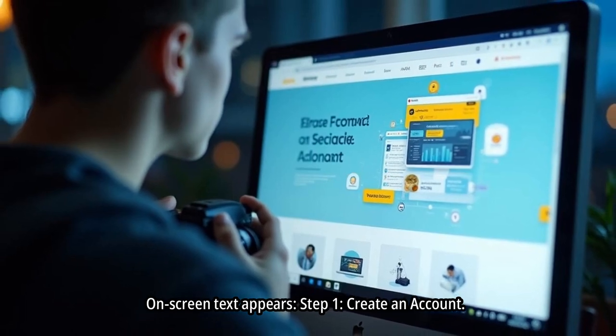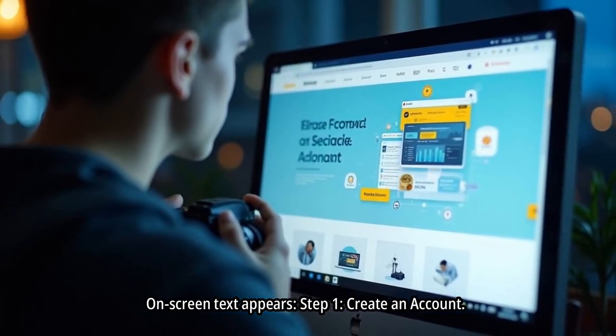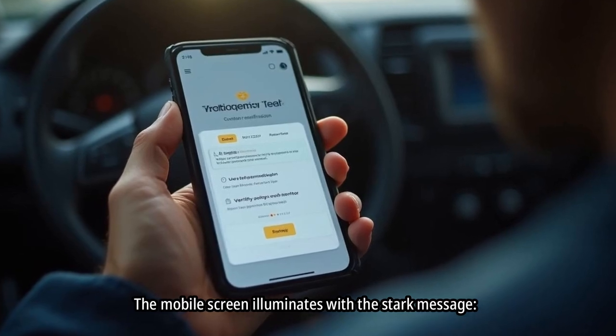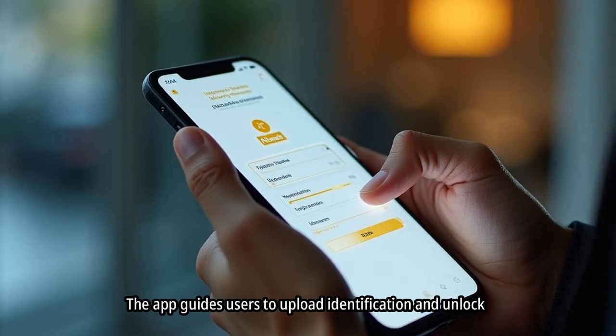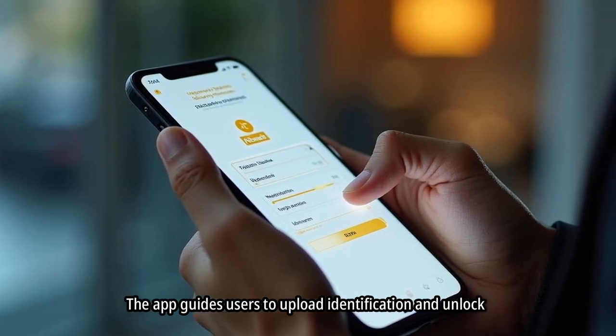On-screen text appears. Step 1. Create an account. The mobile screen illuminates with the Start message. Step 2. Verify your identity. The app guides users to upload identification and unlock account access.